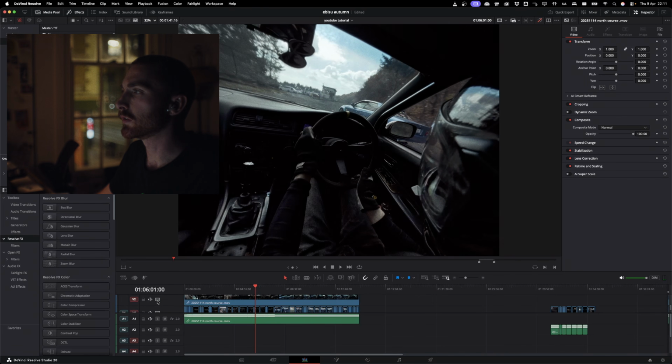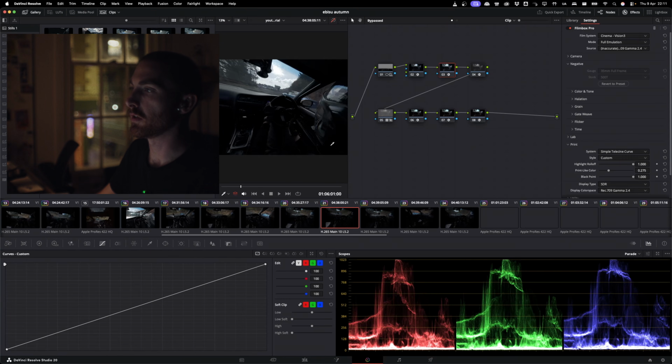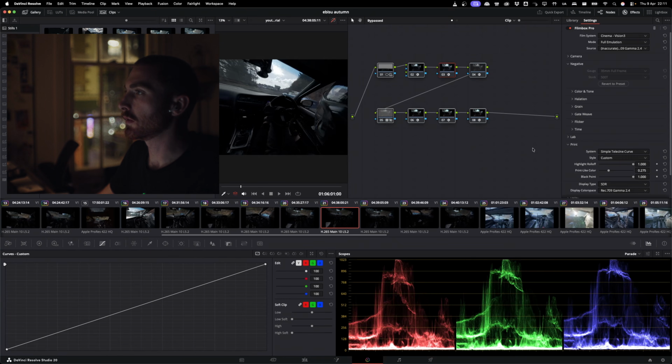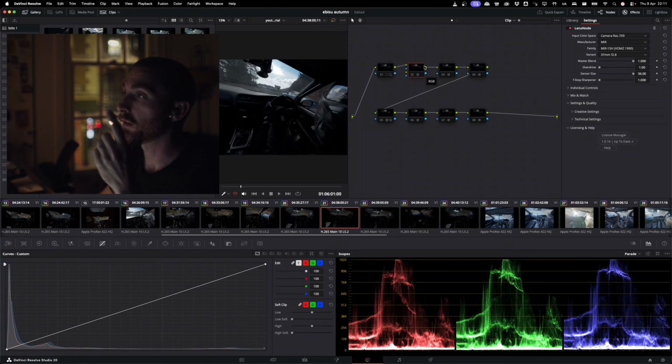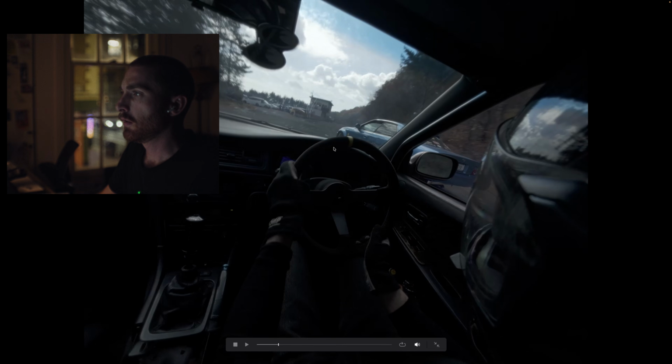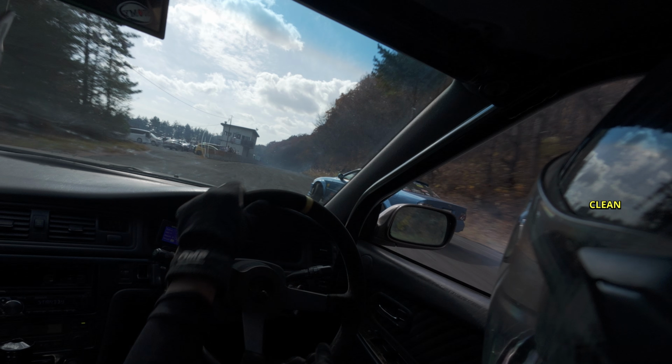You get your first hint of a couple of the things I'm doing here. So let's look at this frame. If I go into the color page, I've disabled everything here for the minute. A lot of the heavy lifting here is, what's it called, Filmbox and LensNode. So I can show you if I just enable and disable LensNode. So that's with it applied, that's with it gone.